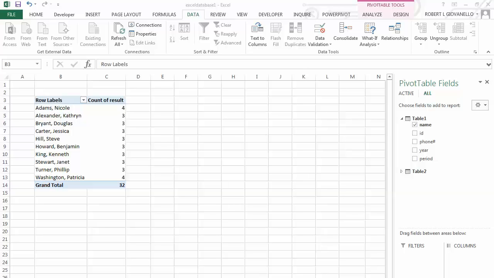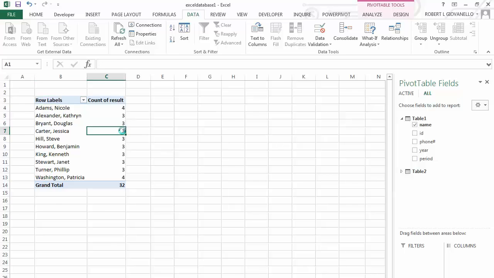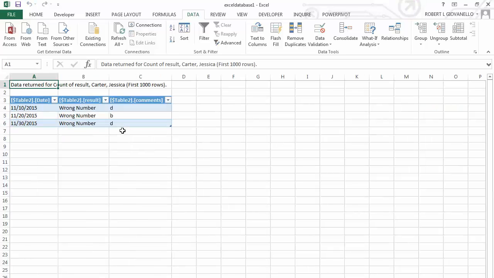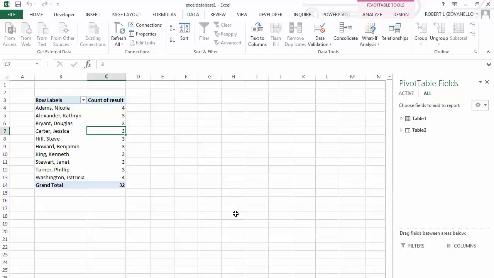Okay, so we have our pivot table here that will give us our logs. You click on the number and it all pops up. Remember, it pops up as a different worksheet, so we do have to delete those every time.